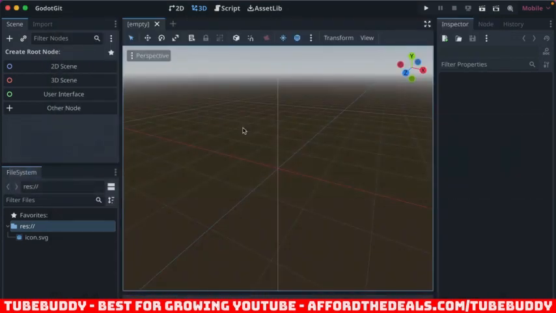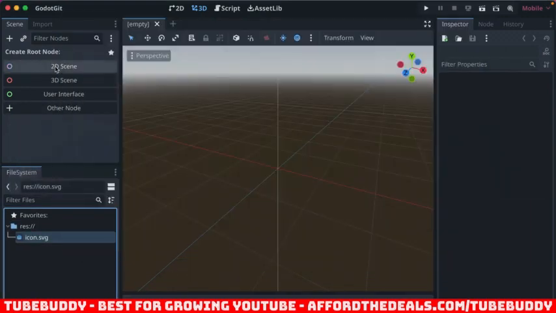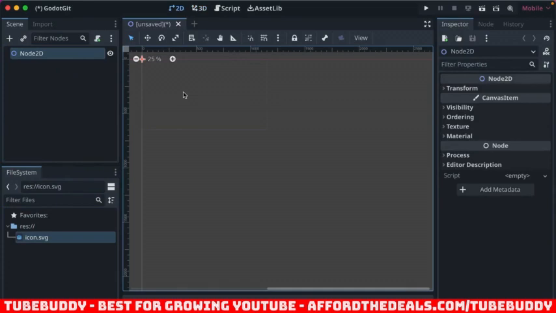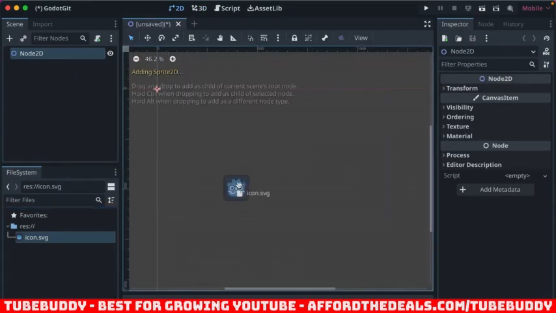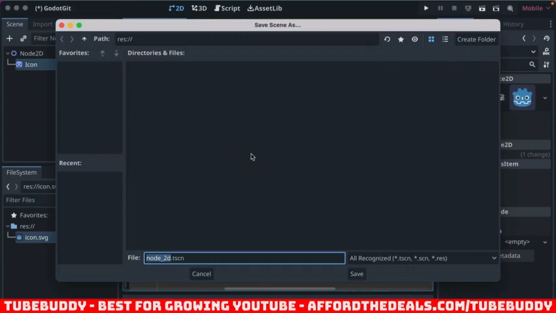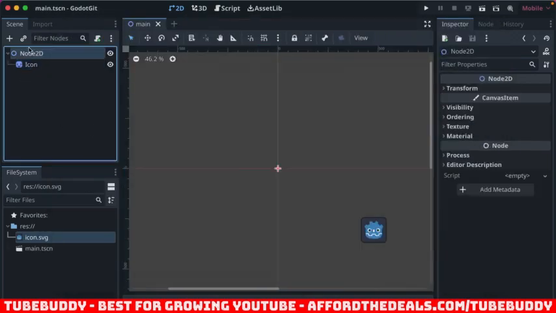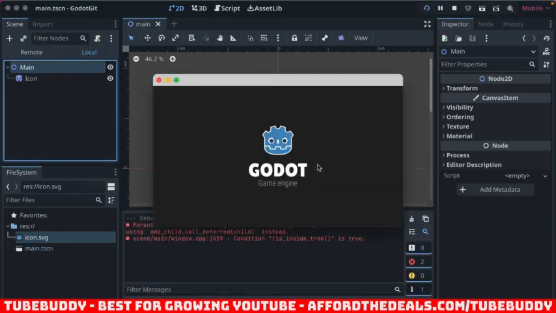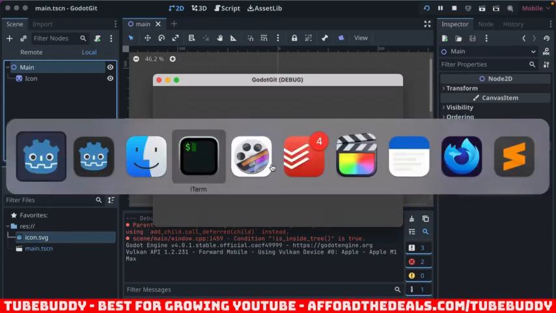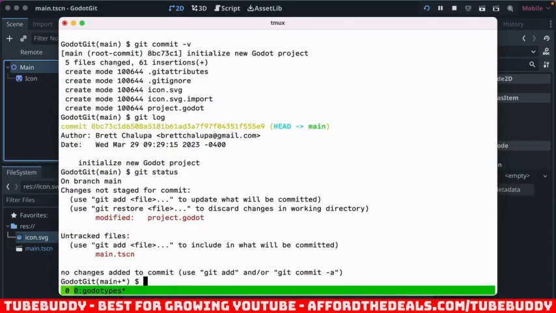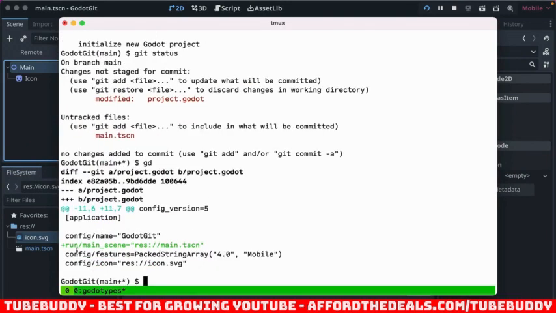And then let's go ahead and we'll add a scene. We'll just call it a Node2D scene. We'll add our icon.svg here. And then if we save this Node2D, we'll just call it main. I don't have anything particularly clever to name it. Now if we run it, we'll select our current scene as the main one, and we'll see our SVG get rendered. If we go back over here and look at Git, you see that project.godot has been modified, and you can see the default run main scene has been set to main.